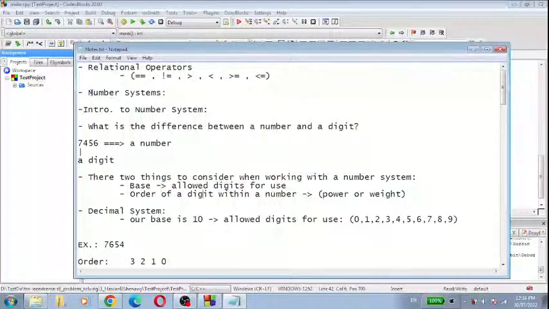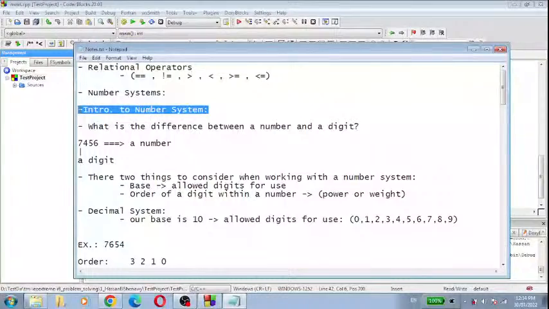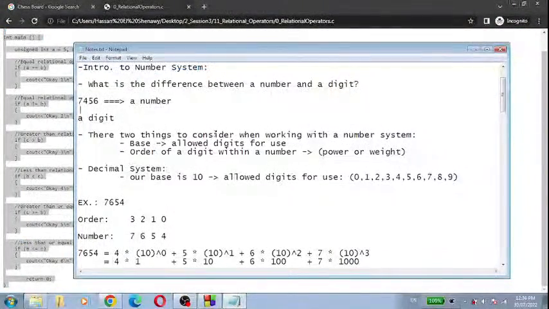Now we have our number systems. Okay, so let's get to an introduction about the number systems actually.